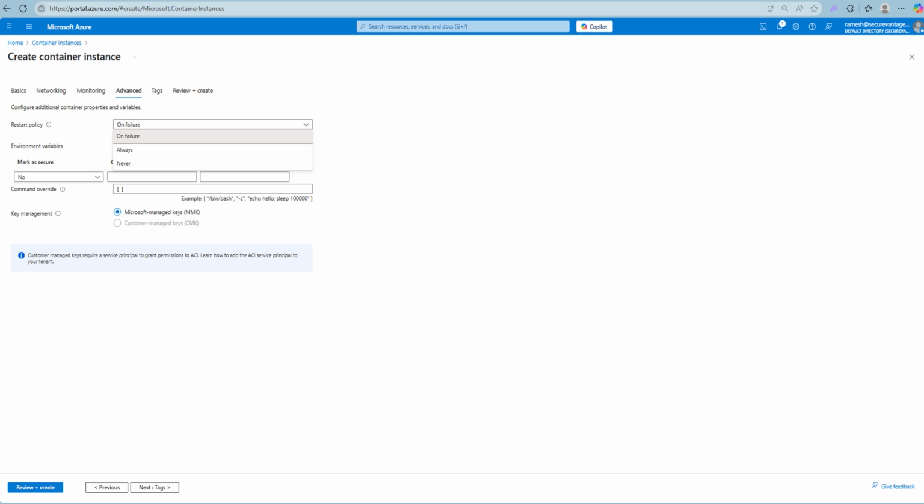Next, you can define environment variables for your container. These are key-value pairs that your application can use at runtime. You also have the option to mark any variable as secure, which ensures that sensitive values like passwords or tokens are encrypted and hidden in logs. If your container needs to run a different startup command than what's defined in the image, you can use the command override field. Here, you can specify a custom command and arguments using the syntax shown in the example, giving you full control over what runs when the container starts.